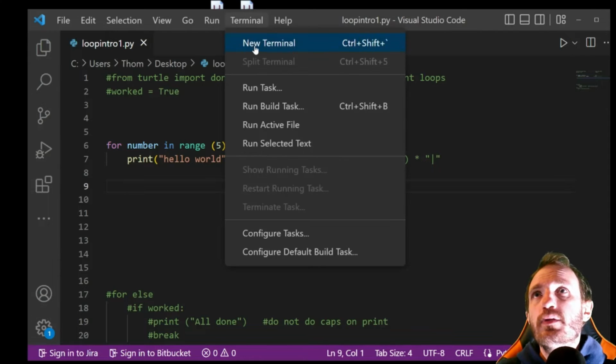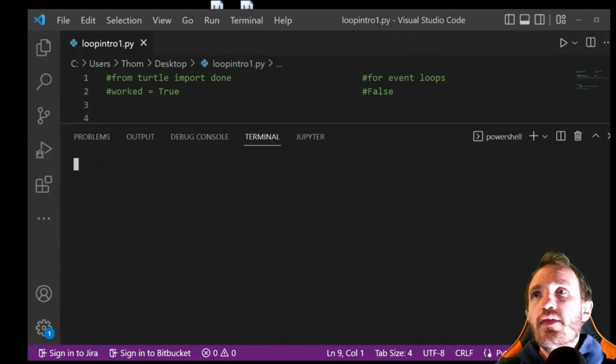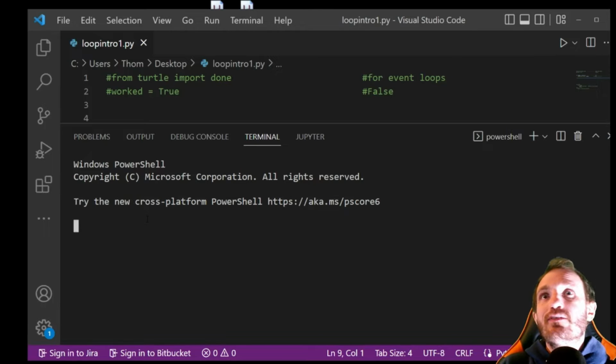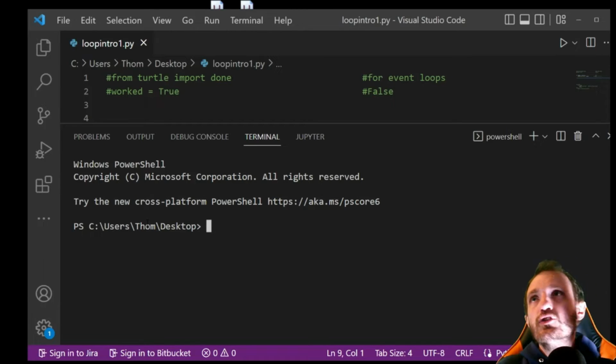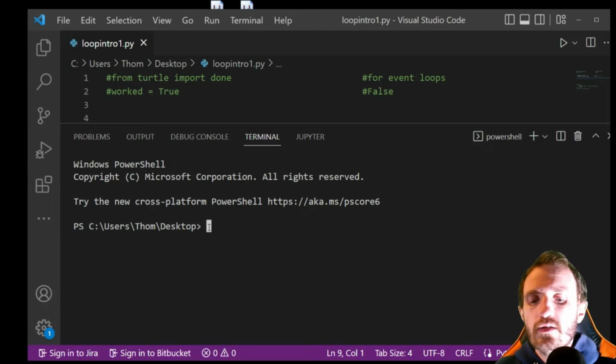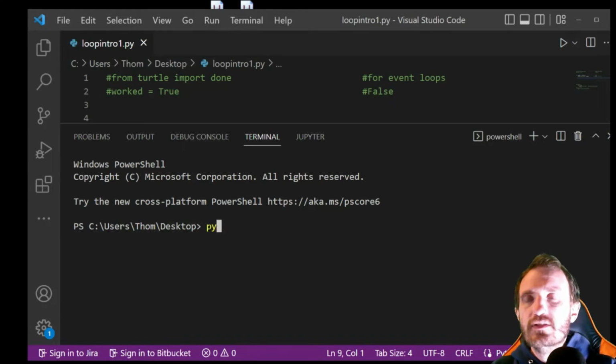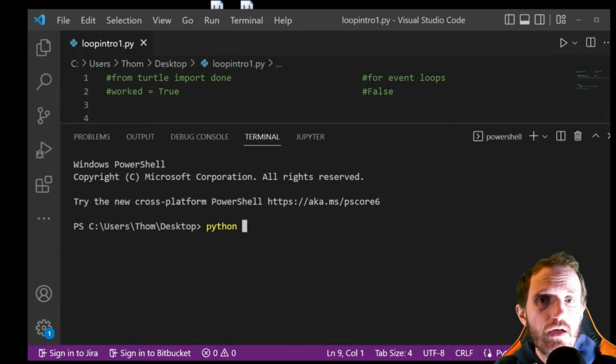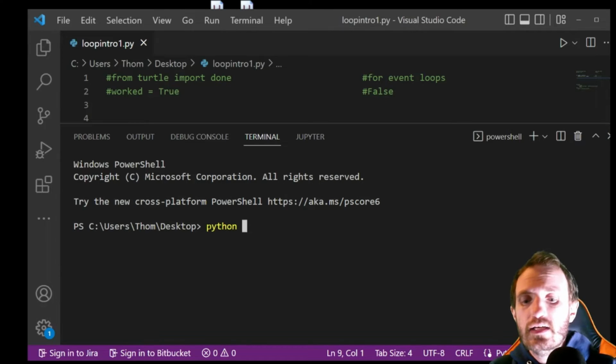So we're going to open a new terminal. That way we can see what's going on. Plus we need to actually run the script. So I had this saved on my desktop. As you see right here, I already have it pointed at my desktop. So all I need to do here, I don't need to type any file path. I'm going to say that I'm going to be running Python, and then I'm going to type the name of the script.